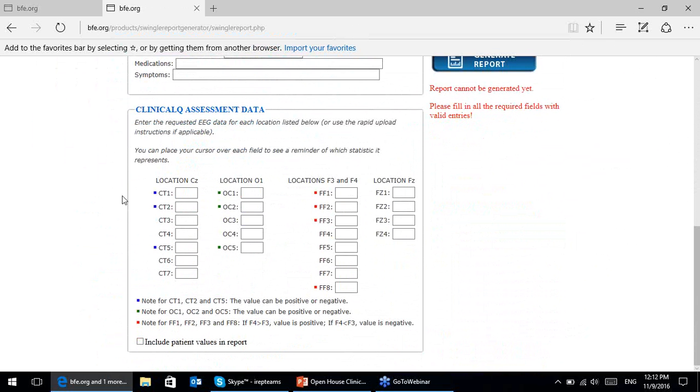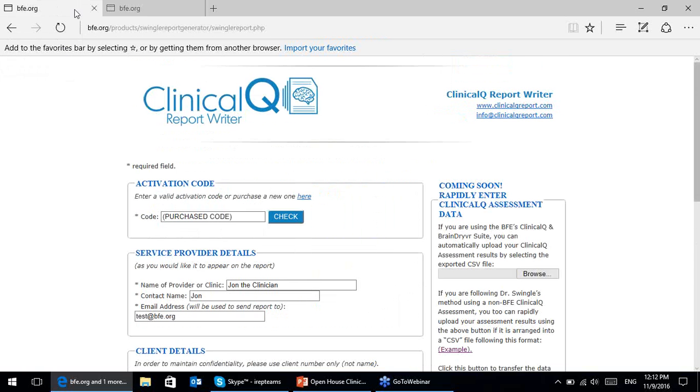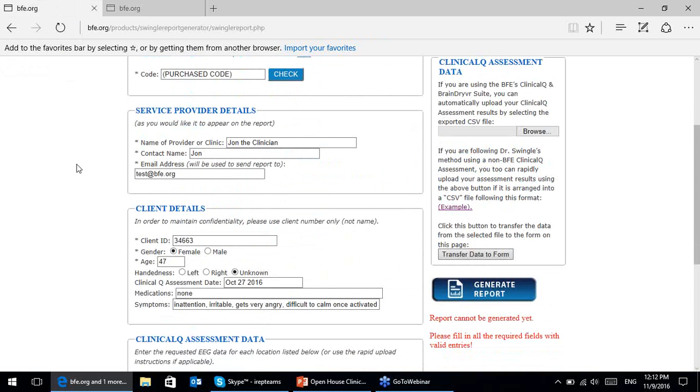Down here are the statistics that we're looking for in terms of the ClinicalQ assessment, and there are normal numbers that you've already recorded. So this first one is the percent change, eyes open to eyes closed for alpha. CT3 here is the eyes open theta over beta, and all these are the standard ratios and percent differences that you are already familiar with if you follow Dr. Swingle's method. I've actually already opened up this report and filled in the information as I wanted it.